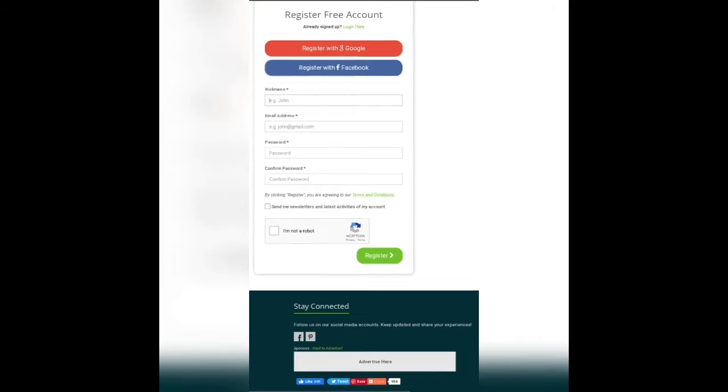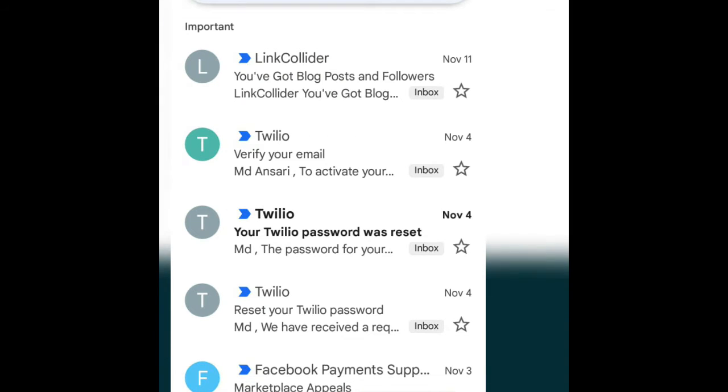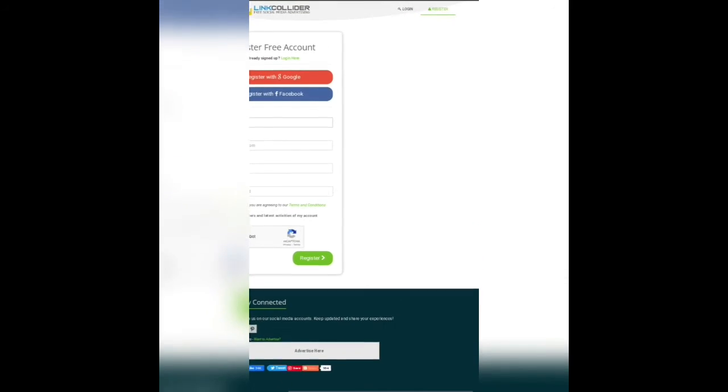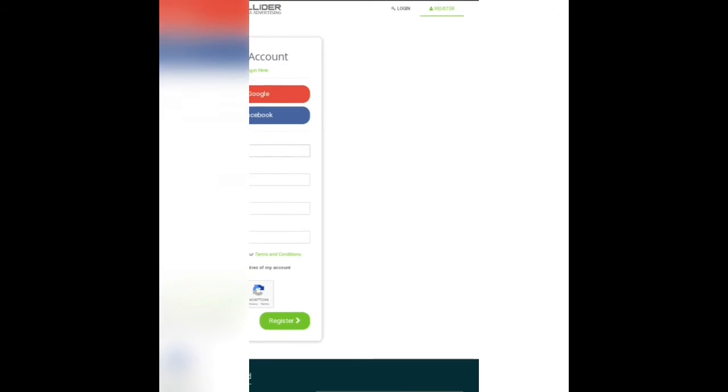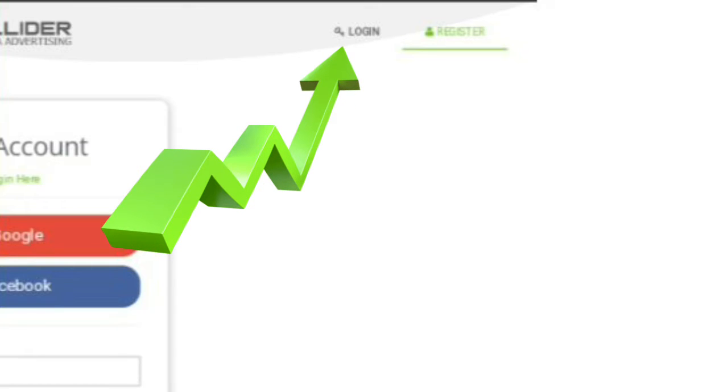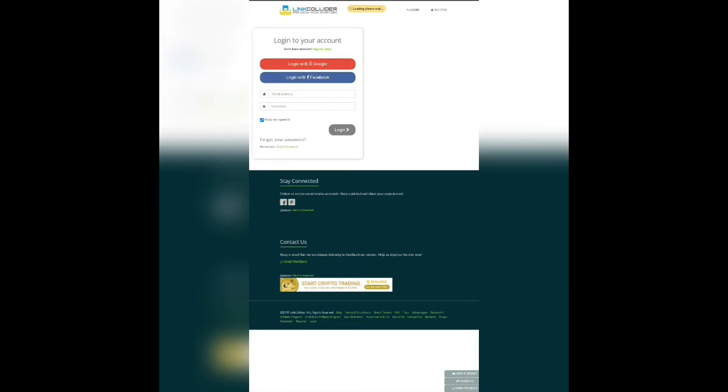Once you click on register, an account verification email will be sent. Just go to your email and you can see Link Collider. Click on it, and once it's open click on the link to verify your account. Once your account is verified, you are ready to use it. To use this account, just go to login. As you can see, click on login and a new page will open for login.